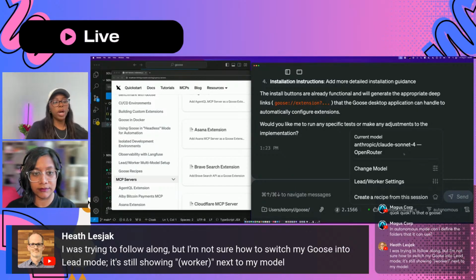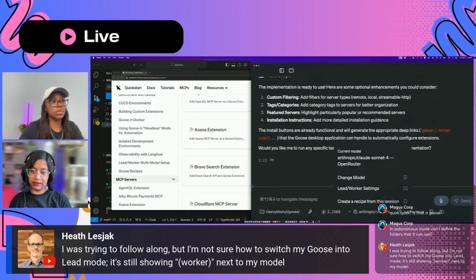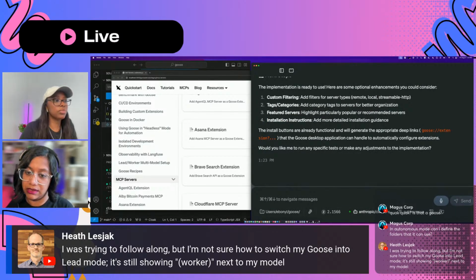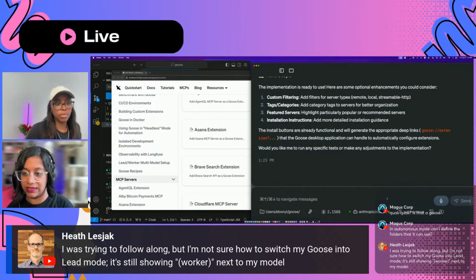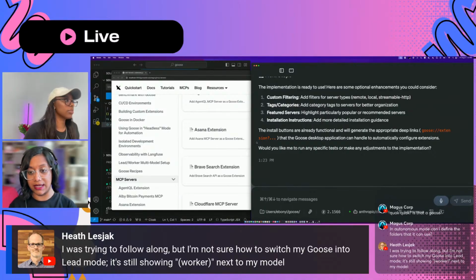I think that's a bug within the GUI where it's not properly showing it. But like I was saying earlier, whenever you are asking a request or speaking to Goose, that's always going to be your lead. And then you'll be using your worker when it's executing the task. It just has to be made more visible, similar to how it is in Goose CLI. But I think you should feel assured that it is enabled.